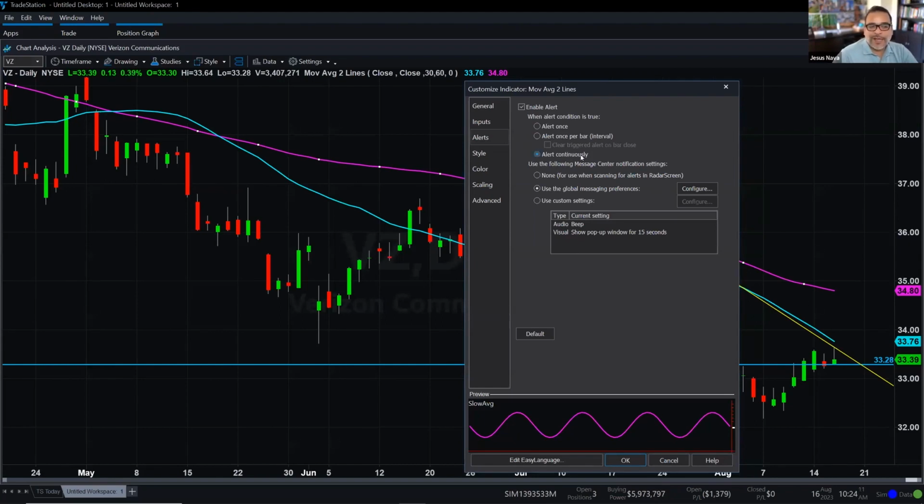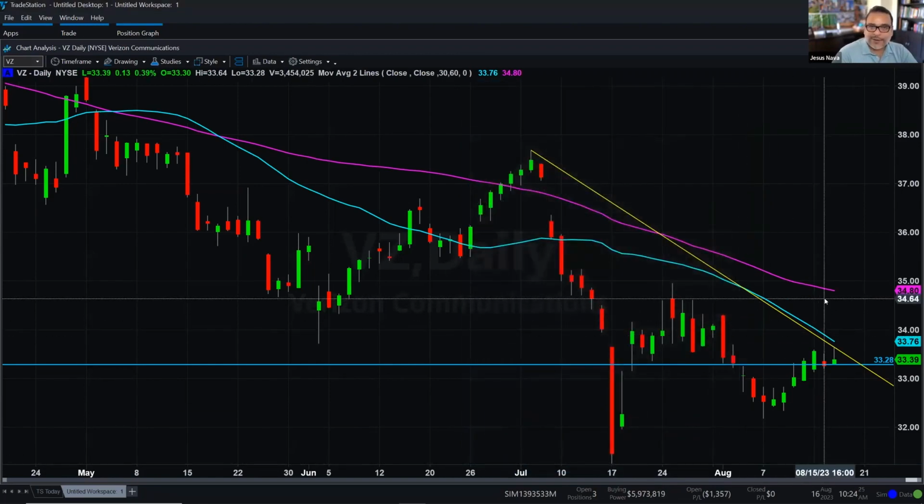You can modify how you want to be alerted. You can also change your notification preferences, like the sound or everything. You can do it here, so make sure that you explore all the different settings. But by enabling the alert and clicking OK, that indicator is now monitoring the conditions, and as soon as the 2 lines, I'm talking about the 2 moving averages, cross, they'll trigger an alert based on my preferences.